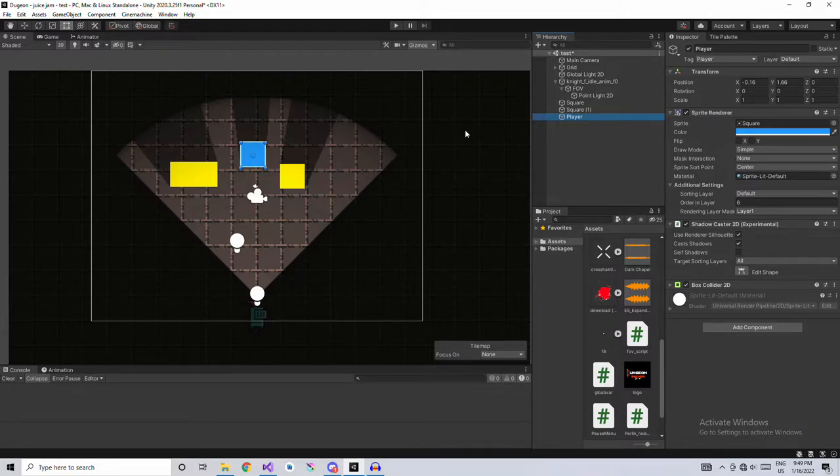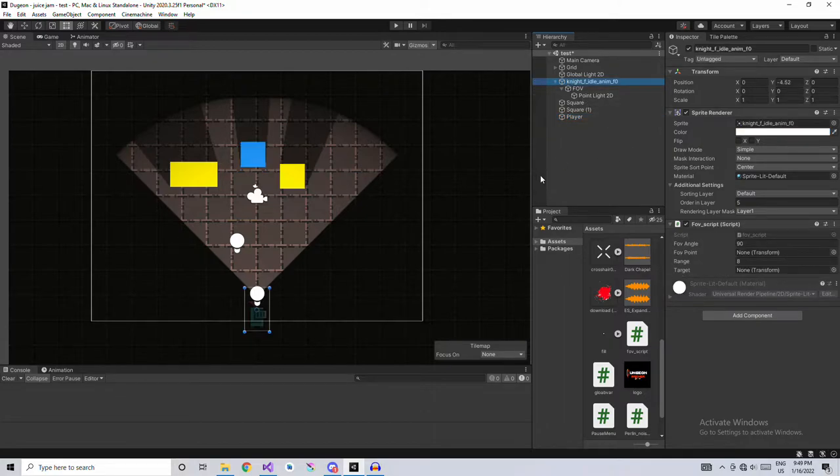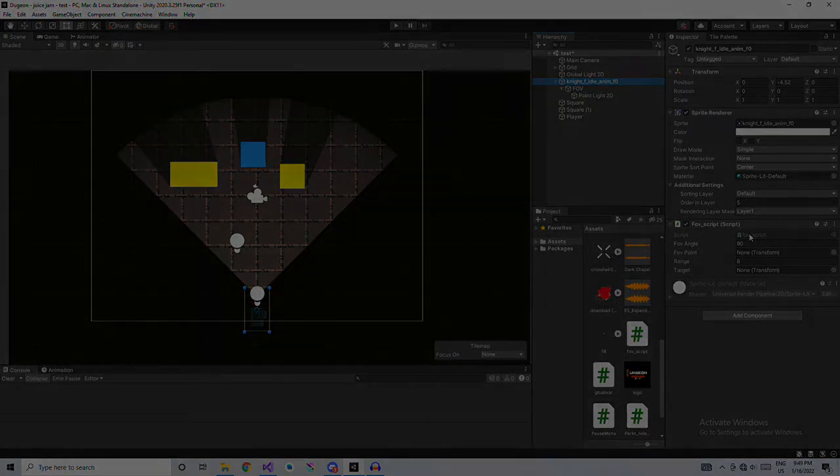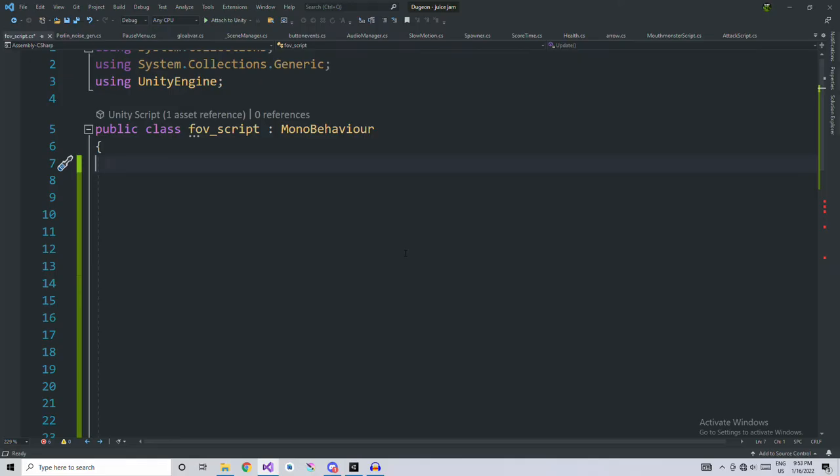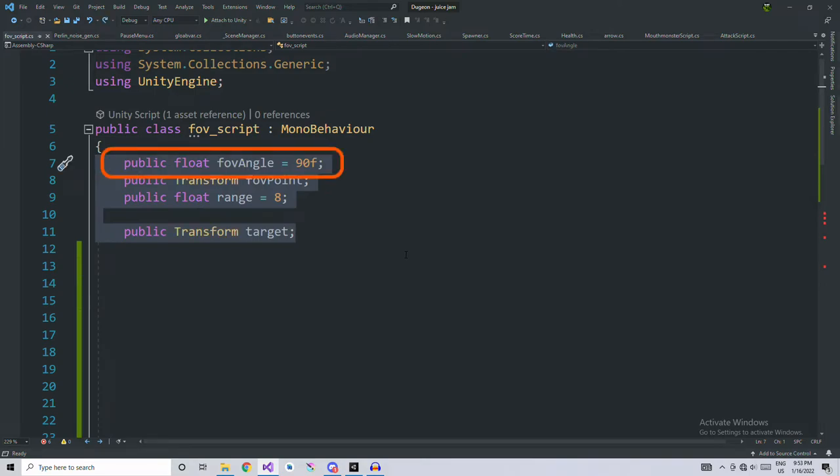We need to add a script for it. So go to your enemy and add a script. I already added an FOV script. Let's open it up in Visual Studio and see. First, you need to add an FOV angle, and next you need to add the public Transform FOVPoint. This is the reference from where you want to cast a ray, or where you want to get the FOV.